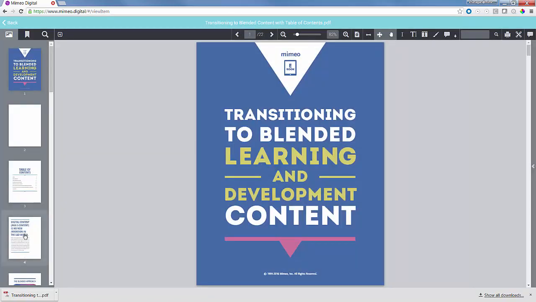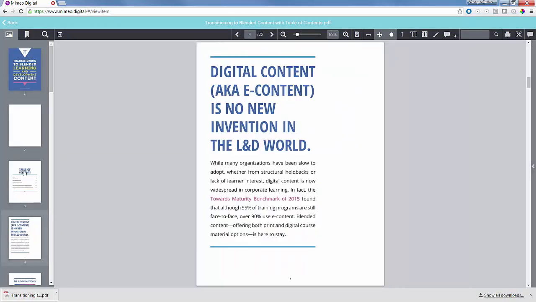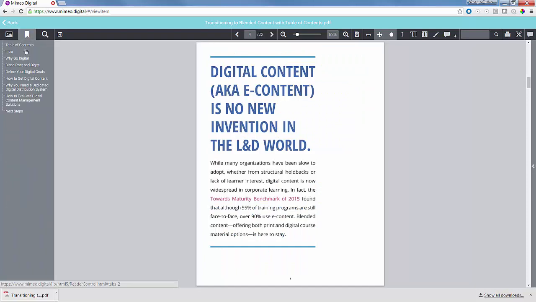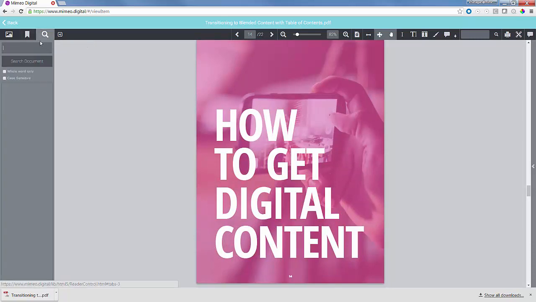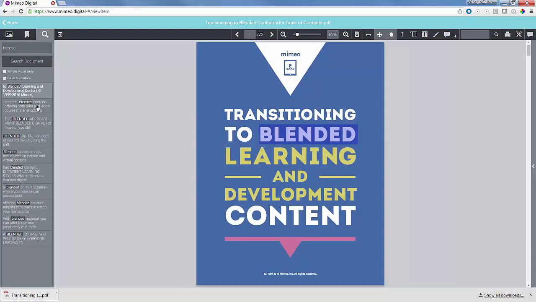Let's start with the navigation tools. You can click on each thumbnail for jump navigation. You can even jump navigate via a table of contents. Finally, you can use contextual search just like any other search engine you're familiar with. Place a word or phrase in the search box and click Go. It will show you all the locations in which the phrase occurs.